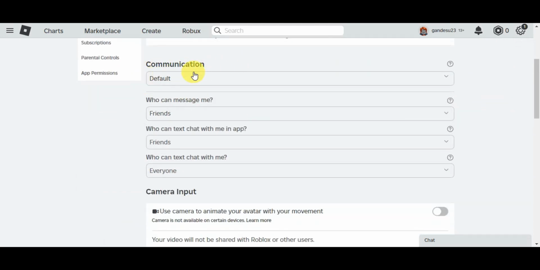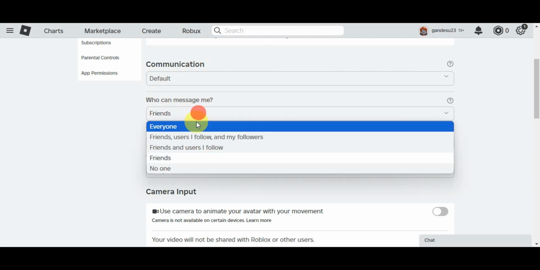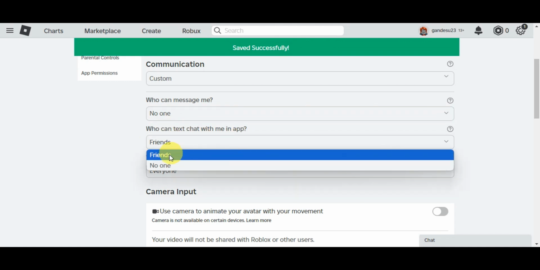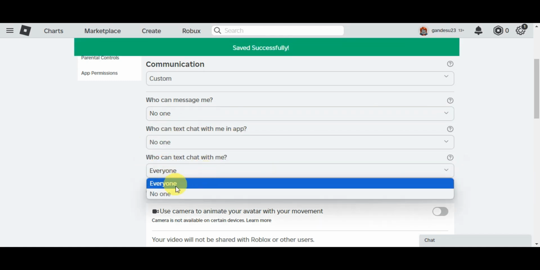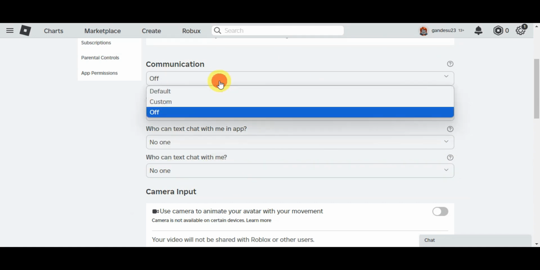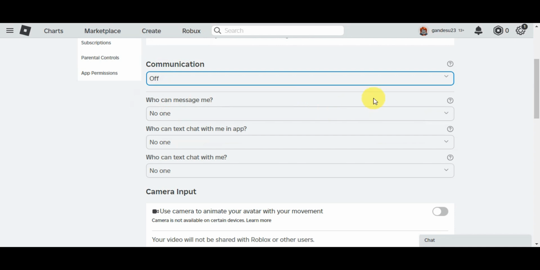As of the moment, I have default, but you could go ahead and change this. For who can message you, you could click onto no one so that no one can message you. Who can text you, click on no one, or who can chat you, click onto no one. But if you want to make this default or turn this all off, you'll just need to click onto off in communication.